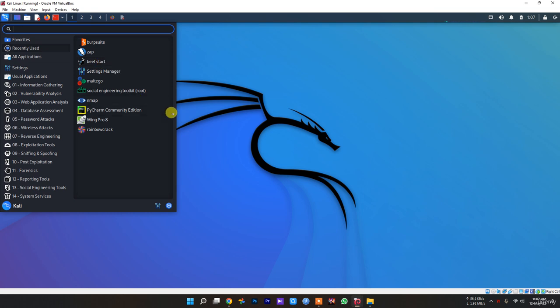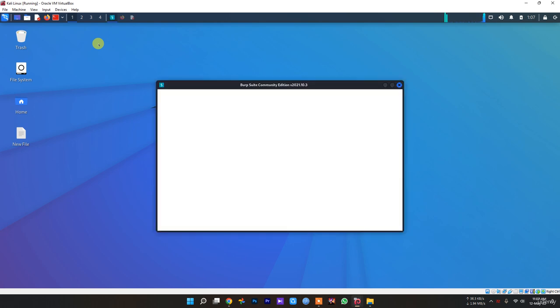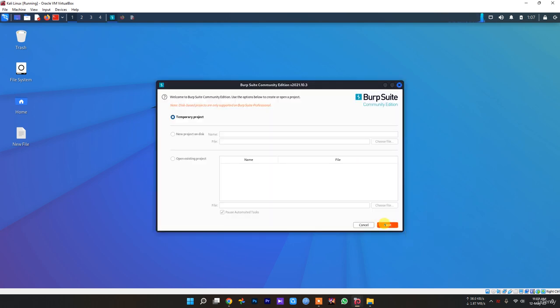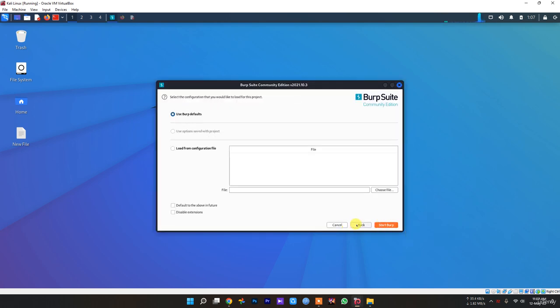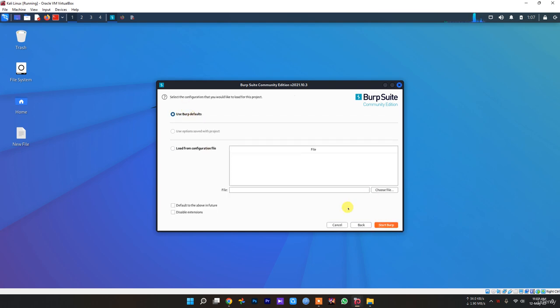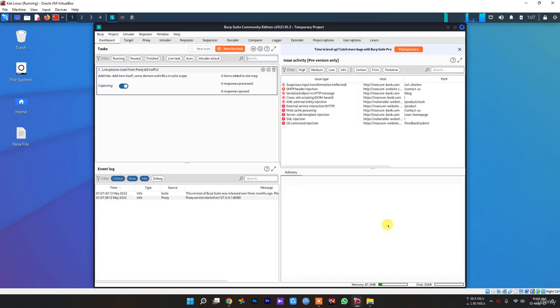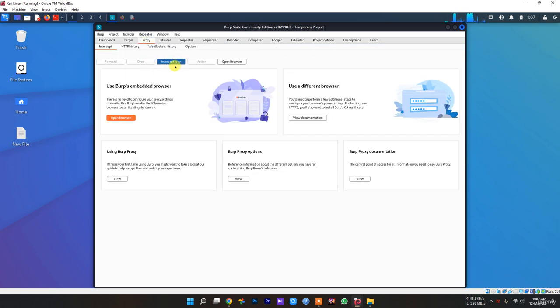So let me go and run our Burp Suite. We set it as temporary project, using Burp Suite defaults. So let's run. The thing about Burp Suite is we can use it to proxy all of our traffic through it, and as soon as you open it, it's ready to run because its intercept is on. As you can see, intercept is on.